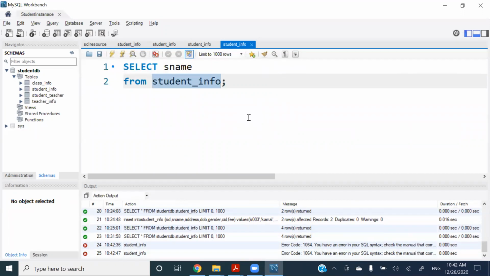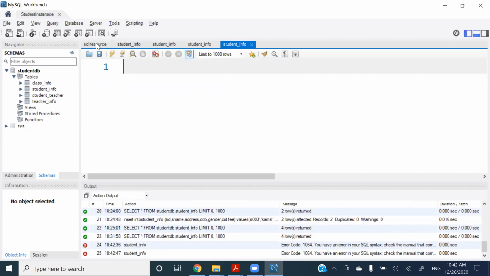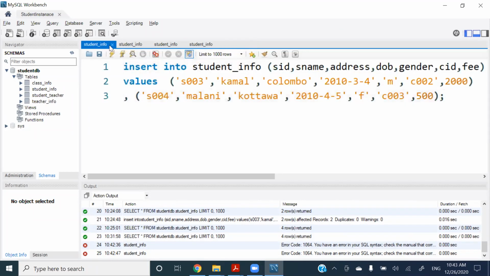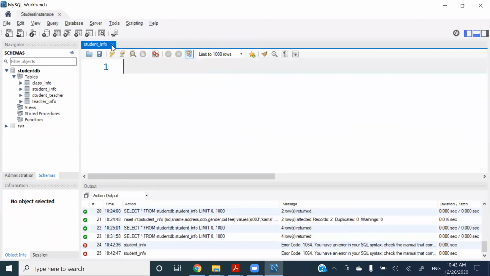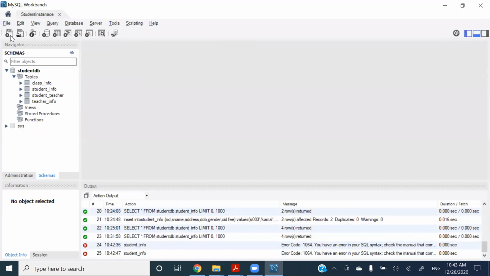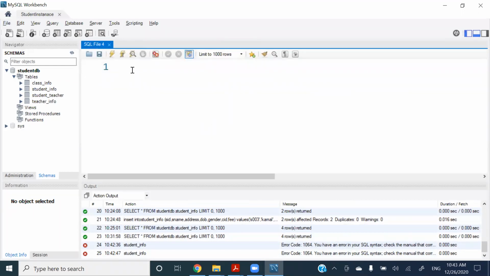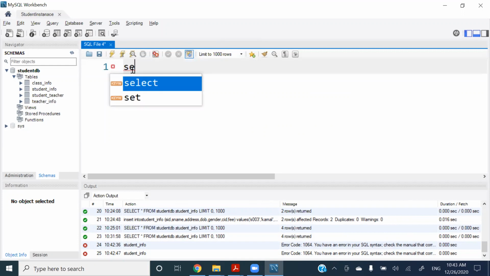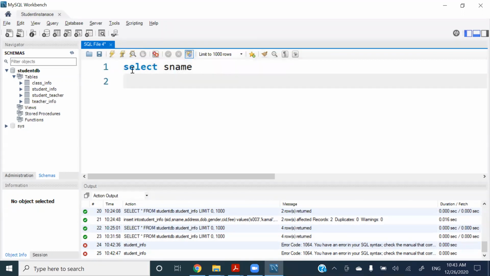Oh, it says another one. Let's not type here, and instead take another one and type it. I'm going to close all these things first. Right, so I'm going to take a new SQL file. So I'm saying select s name from student info. Right, let's run it and see.